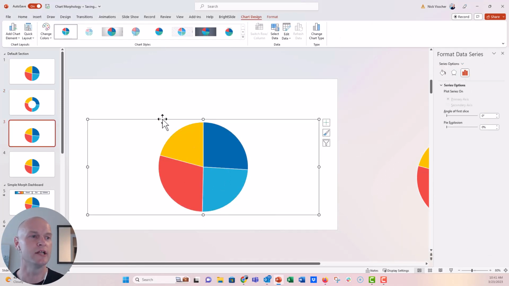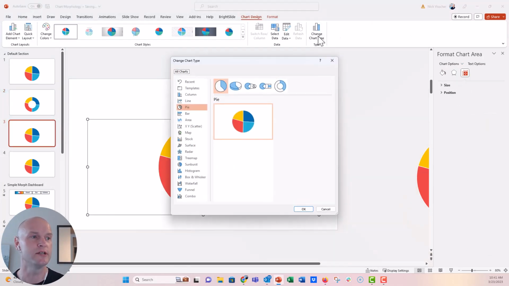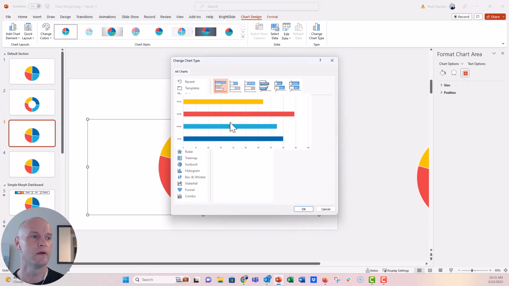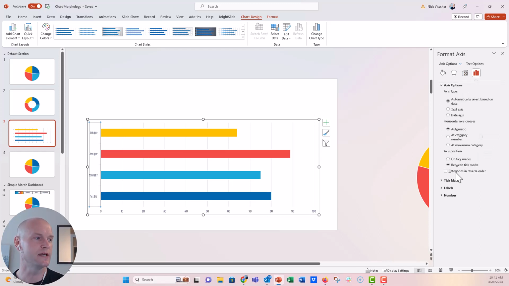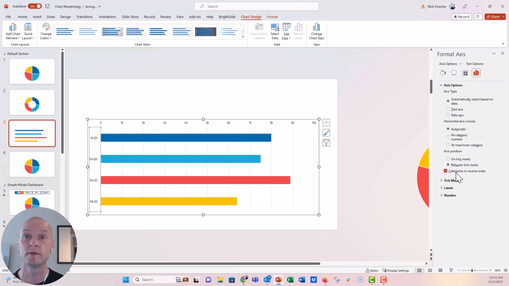Let's go ahead and change this. The same technique. We're going to change this to a bar chart right here. And now we're going to have to do a little bit of editing. So I want that blue bar to be on the top. So what I'm going to do is click on the y-axis here, go over to the Format Axis menu, Axis Options, and click on this little button here that says Categories in Reverse Order. That's going to flip the order so the blue is on top.